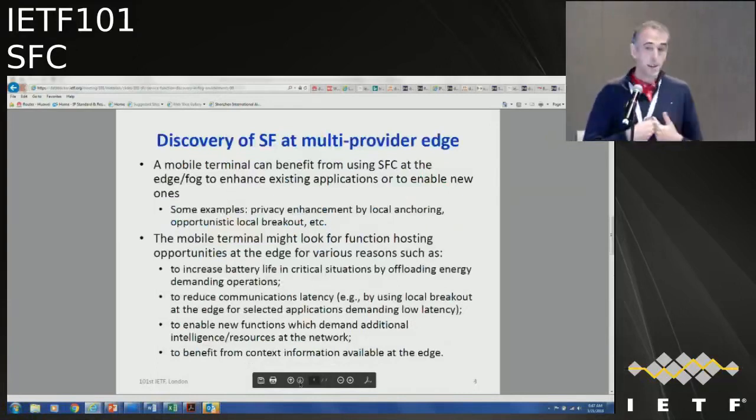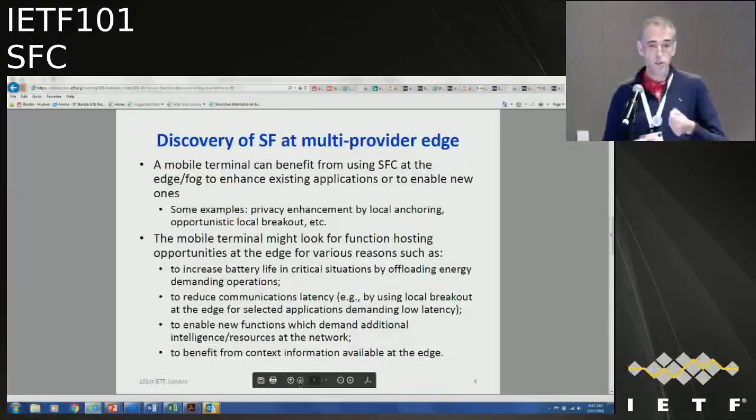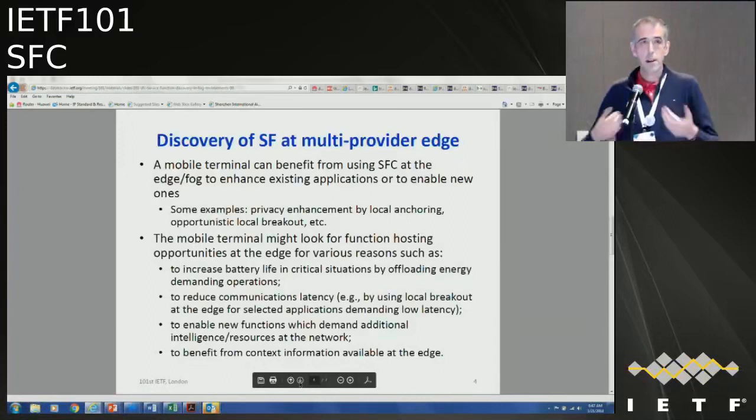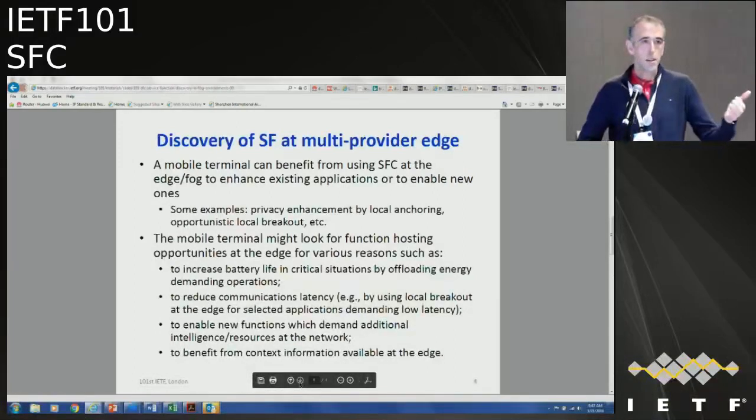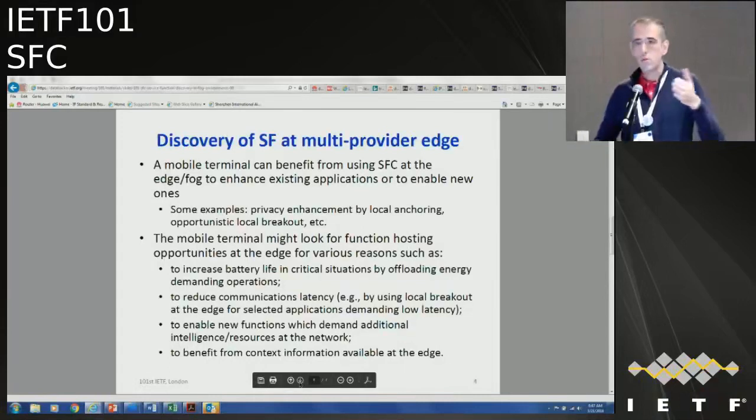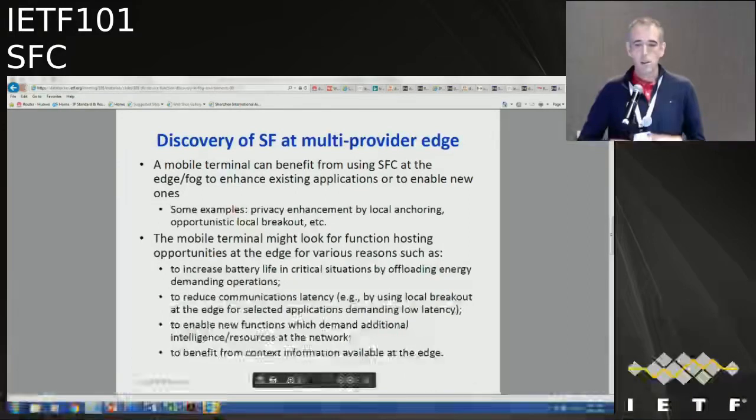So a mobile terminal in this environment can benefit. The mobile terminal is really playing that role of discovering the service functions to enhance the existing applications and the performance of the application. Some examples are the terminal getting some function for doing video transcoding, or to do privacy enhancements, or to do local breakout, these kinds of things, by the end terminal discovering those functions and doing the whole service function chain.